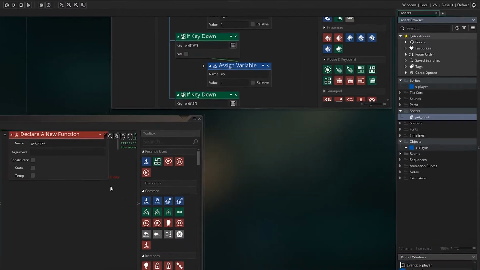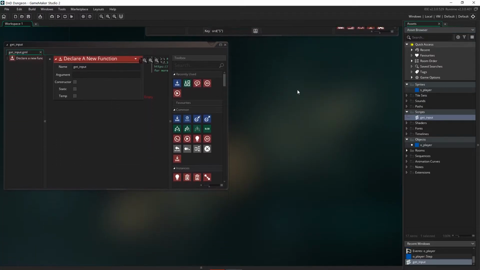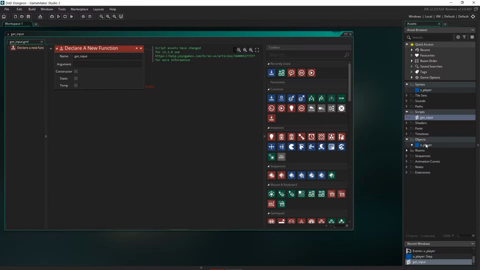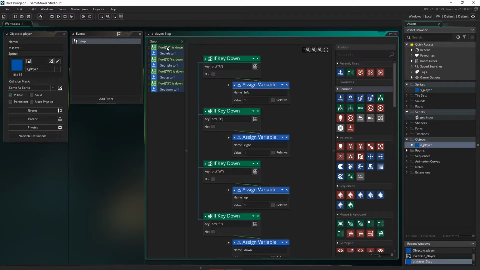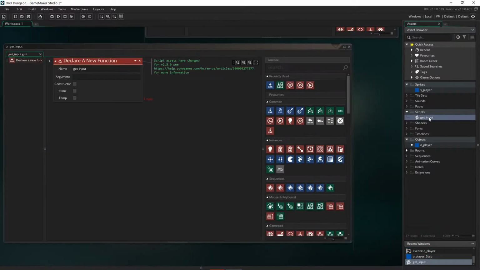Now we can have multiple functions per script, but I'm going to name the script this, and I'm going to have just one function in this script. So back at the player, we want to take all of this. I can click the bottom, click the top, and press Control X to cut it out. Go back to our get input and paste it in.